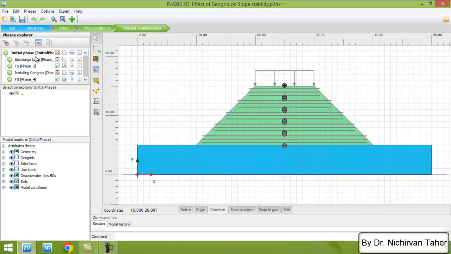So in the initial phase, the geogrids, interface, and line loads have to be deactivated because it is the initial phase and we don't have any loads on the top of the slope or geogrids. After the initial phase, we add another phase, and in this phase the surcharge load is activated. It should be included in the calculation. After the surcharge load, the factor of safety will be calculated.